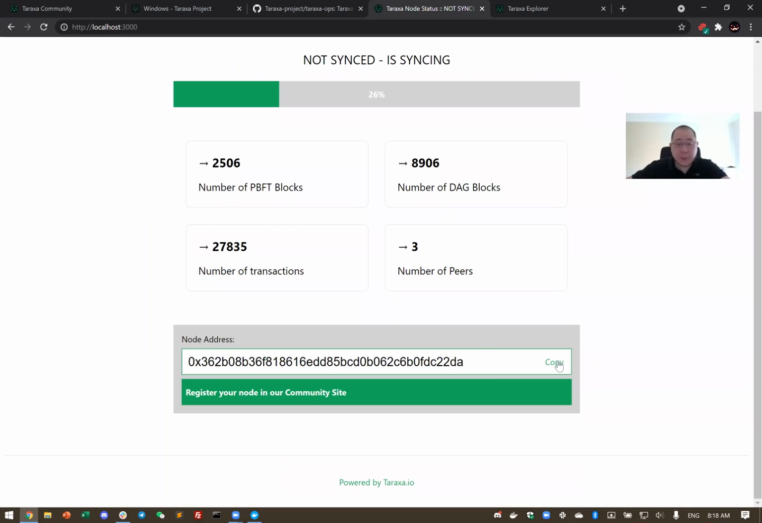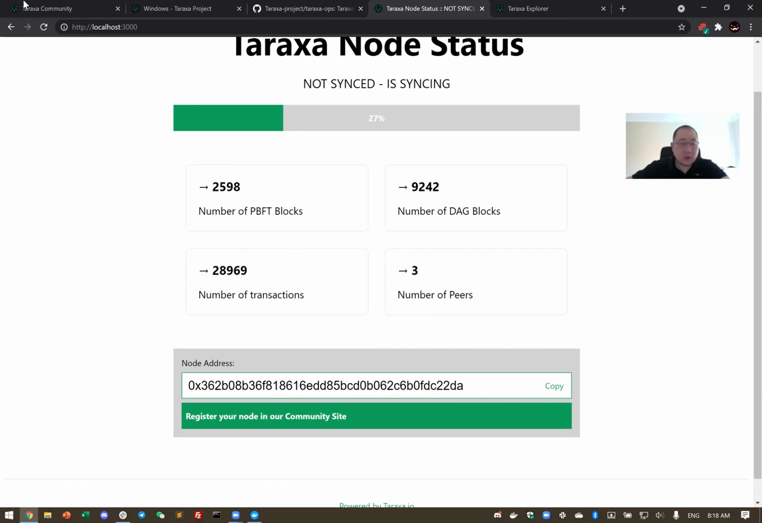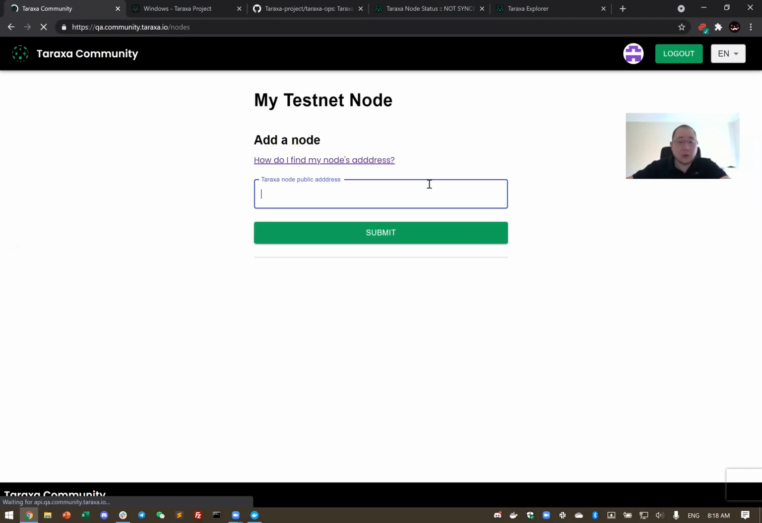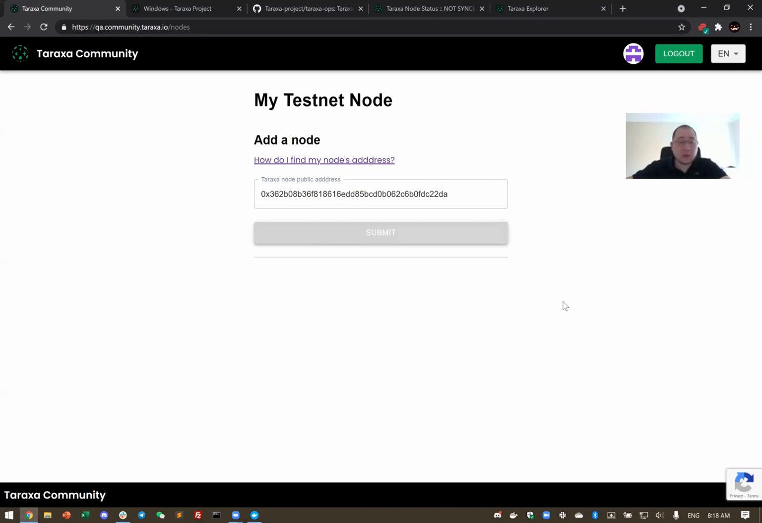Okay, so we're going to copy this, and we're going to go to the community site. We're going to go to the QA version of the community site. It's not live yet. So, qa.community.taraxa.io. You come here, you register your node. You put in your address here, and you submit, and you're done. Okay, so now your node has been registered.